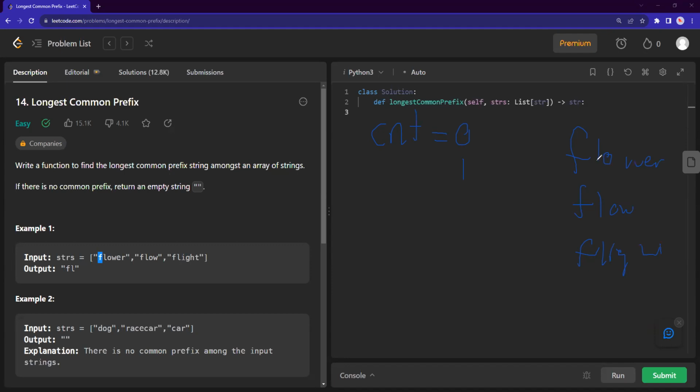So next, go to the next item. It's L and L and L. So it passes this, we can go to the next one. So we increase count by 2. And we see O and I, which is different. So then we have to terminate and return whatever was common before this, and that will be the answer. So the first two indexes, which is what they returned as FL.